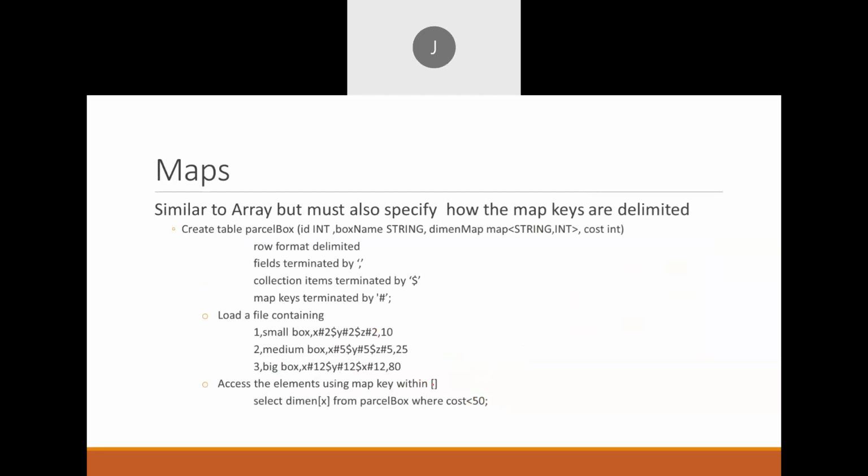Likewise, if a map is there, then you can say it as a map, like string comma int, like a length. Here, the string they are giving is x, y, and z as a dimension. So x comma 2, y comma 2, z comma 2, length, breadth, and height. They are giving it with the parameters x, y, z. So it is a key value pair. For x, for the small box, it has 2. For y, for the small box, it has 2. And for z, for the small box, it has 2.